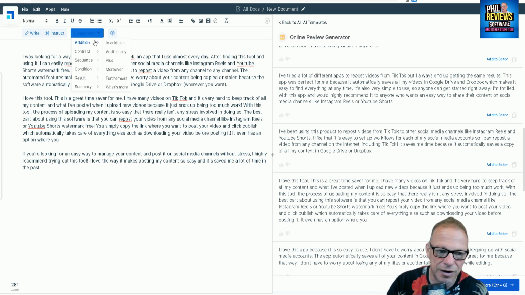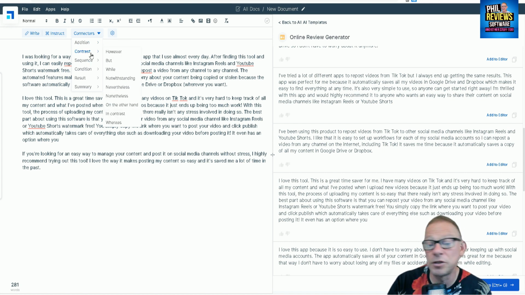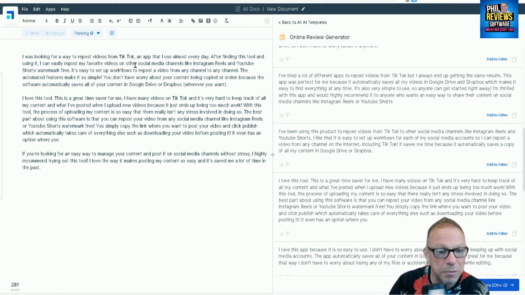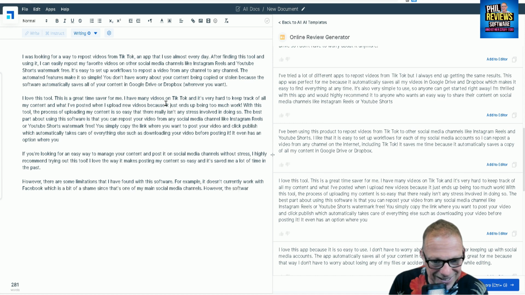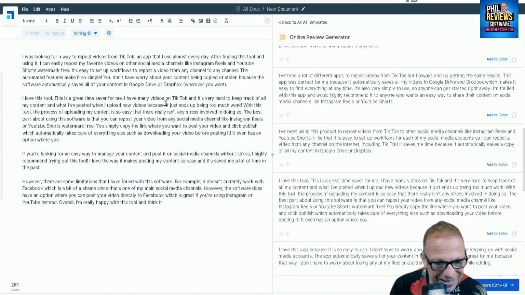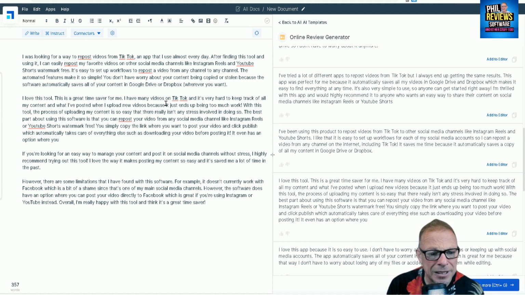Right, and now here's another clever bit. Connectors. So, say I wanted to write a bit more, put another paragraph in, I could start the paragraph with, in addition, additionally, plus, moreover. If I want to do a bit negative, let's go, however. I wonder if it's going to be a bit negative now. However, there are some limitations. What's weird about it saying that there? However, it doesn't currently work with Facebook.